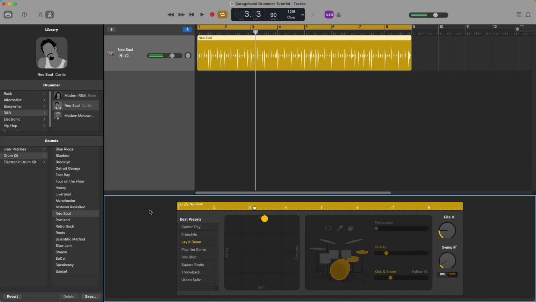All right, I'm going to pause this for a minute. There's no mixer view in GarageBand, but in addition to the drummer editor down here, where you can select your beat presets and the kit pieces that it's going to play, you can adjust the fills percentage, so you can dial up the fills if you want. Dial up the swing if you want, like that. So this is the drummer editor that we're looking at here.